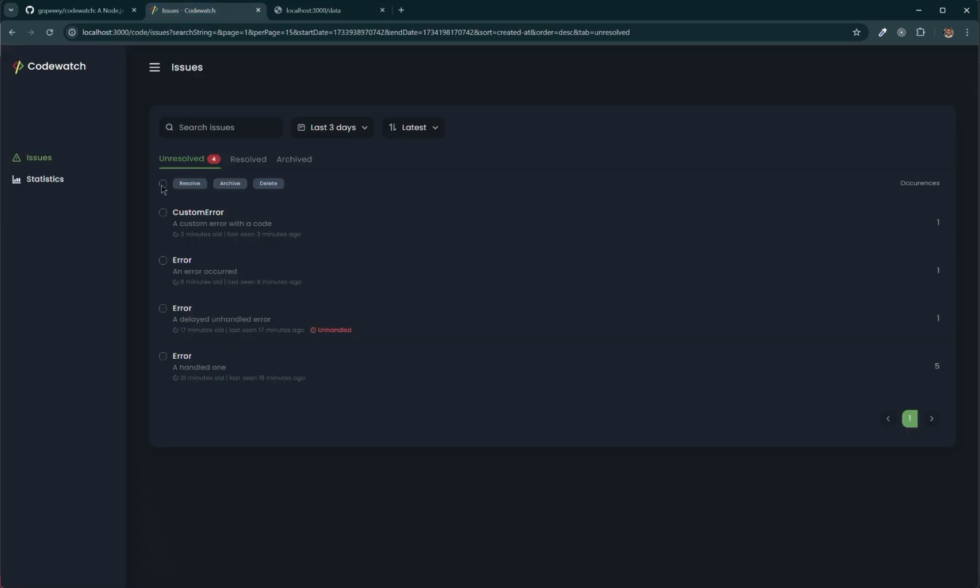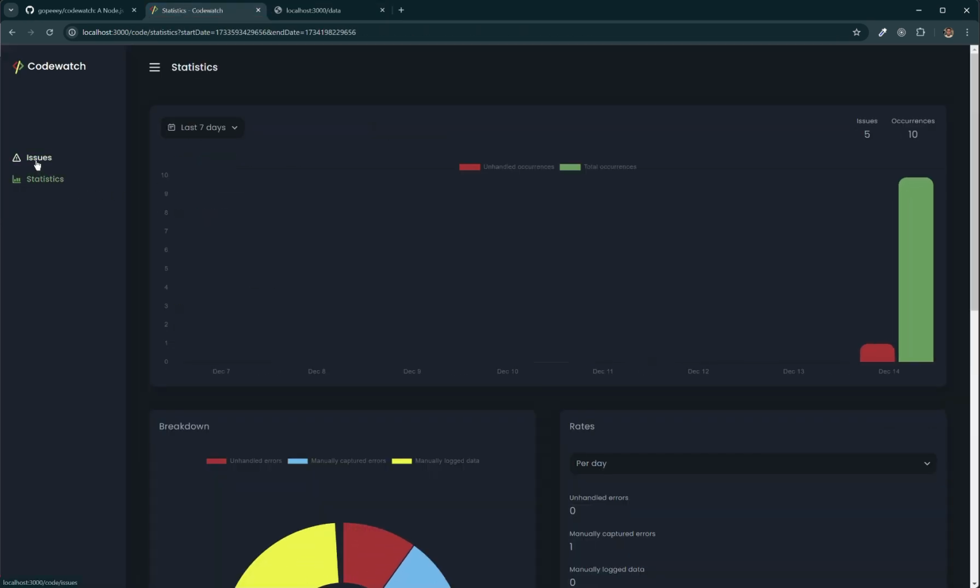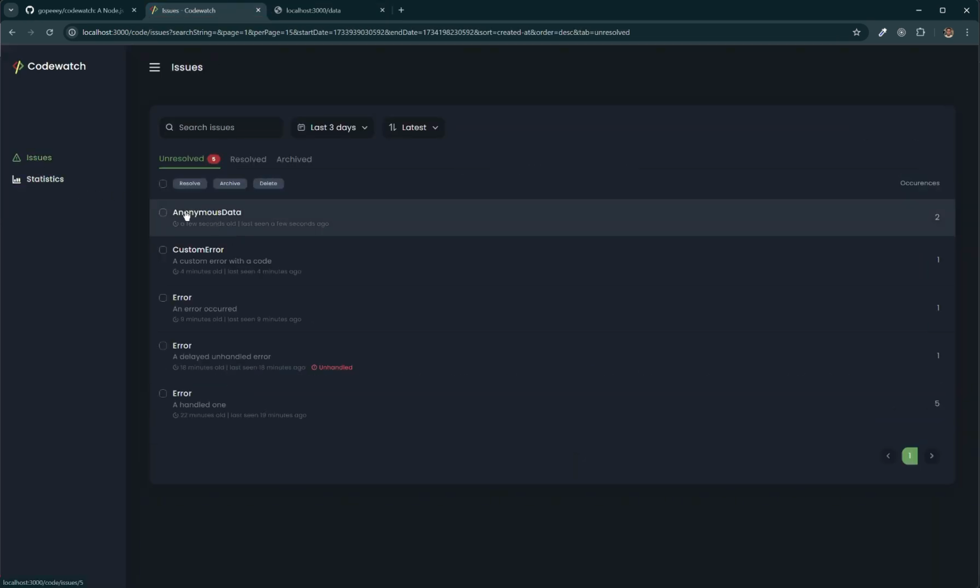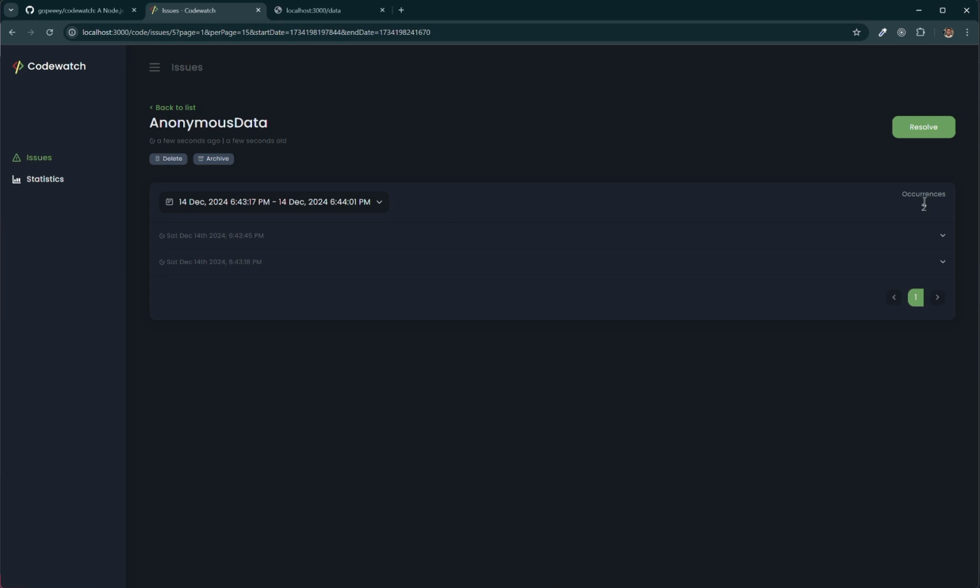We're done. If we come back here, we should have two occurrences of that data. Now we have anonymous data because we did not pass a name or a message or anything like that. It gave us a name, and that name is anonymous data, and we have two occurrences of that. The first occurrence is when we did it without responding to the client, and the second occurrence is when we did respond to the client.